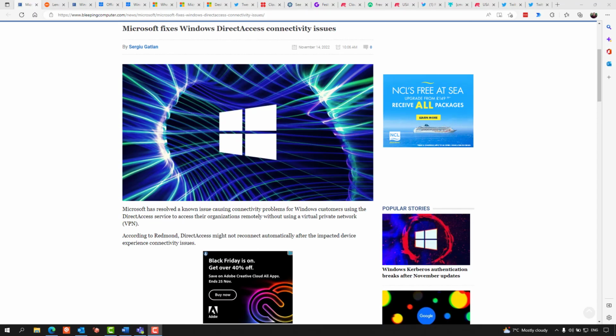BleepingComputer.com has reported this week that Microsoft have resolved a known issue causing connectivity problems for Windows customers using the Direct Access feature to access their organization's resources remotely without using a VPN. When experiencing the issue, Direct Access might not reconnect automatically after the impacted device experiences connectivity issues. Scenarios that could lead to this known issue include switching between access points or Wi-Fi networks and temporarily just dropping network connectivity.